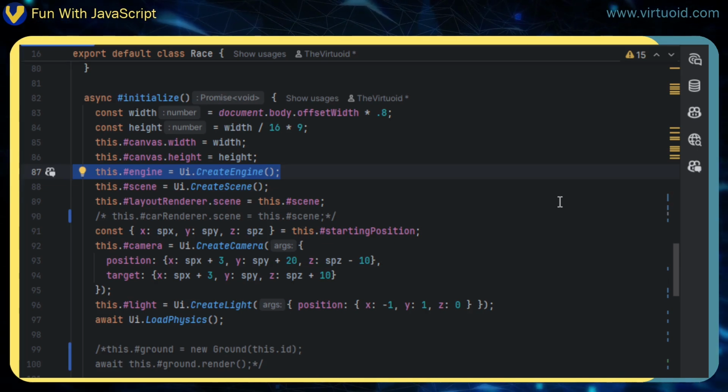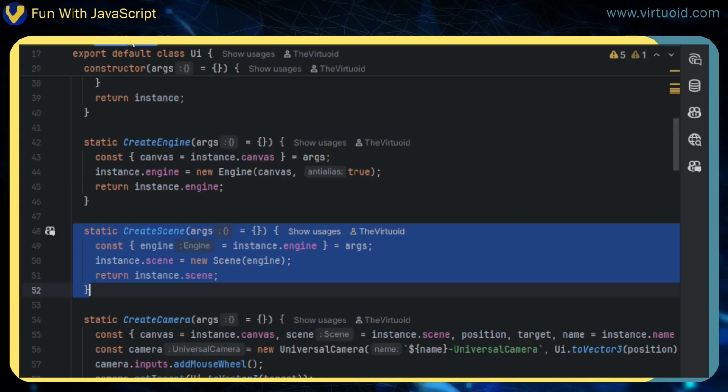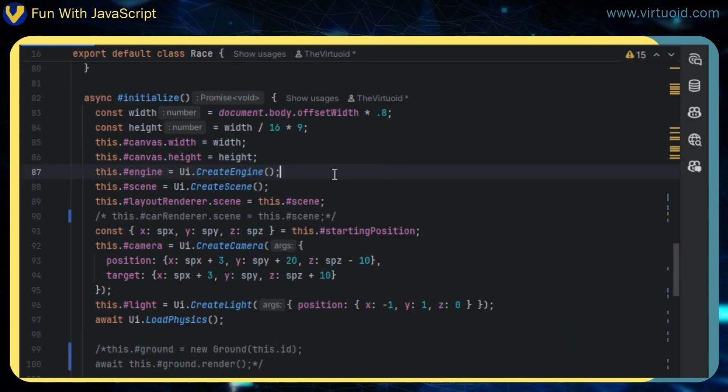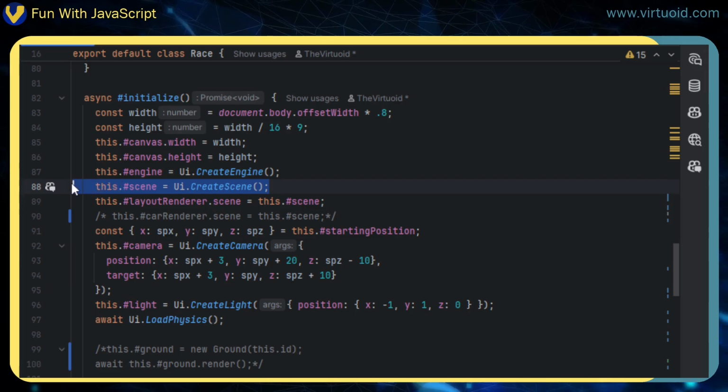First thing I want to do is create a UI engine. And this is going to be the engine that's going to control absolutely everything. And within the UI, basically, I'm just returning a new Babylon.js engine. That's it. We're passing it the canvas. So we create our engine. We're going to create our scene.